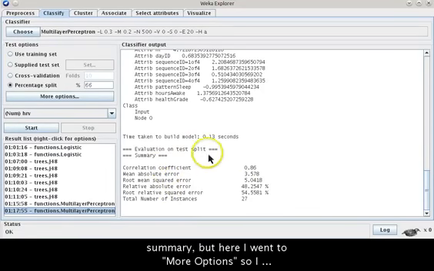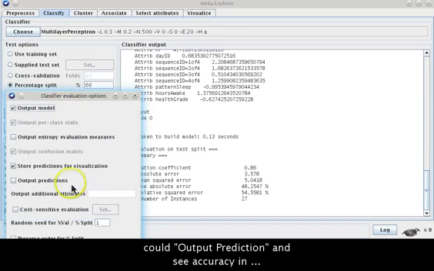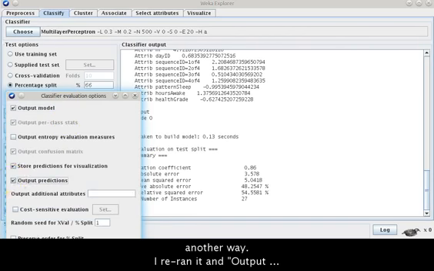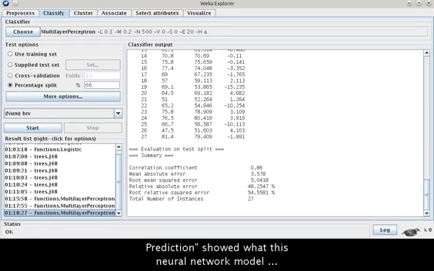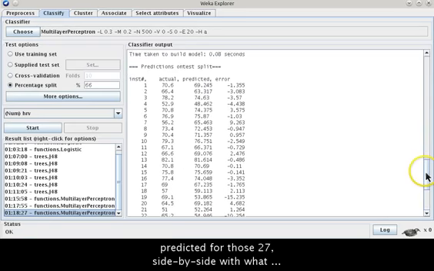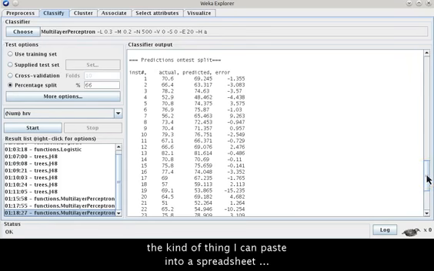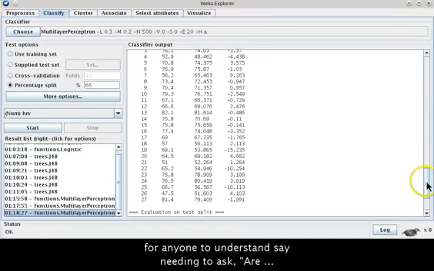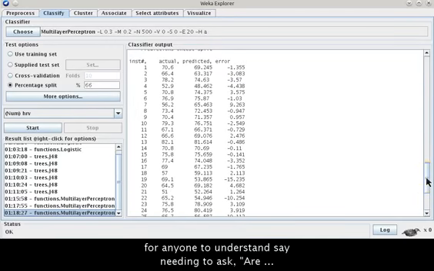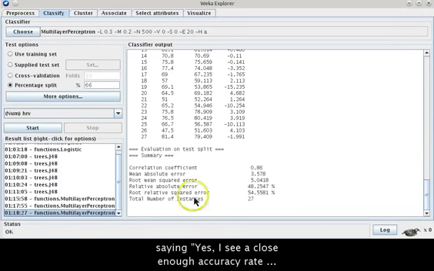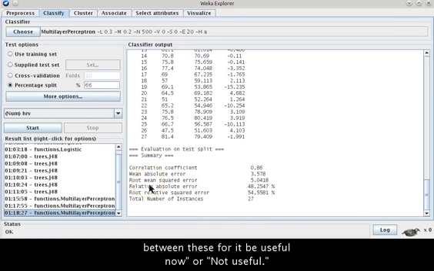Error statistics were in the summary, but here I went to more options so I could output prediction and see accuracy in another way. I reran it, and output prediction showed what this neural network model predicted for those 27 side by side with the actual values. My first thought was this is the kind of thing I can paste into a spreadsheet for anyone to understand, say needing to ask, are these predictions close enough? Because here's where we're at with the model. And I thought of them, without knowing what root mean square error is, saying, yes, I see a close enough accuracy rate here between these two. It's useful now. Or maybe them saying no, it's not useful now.